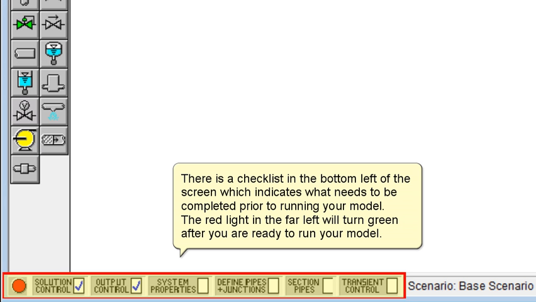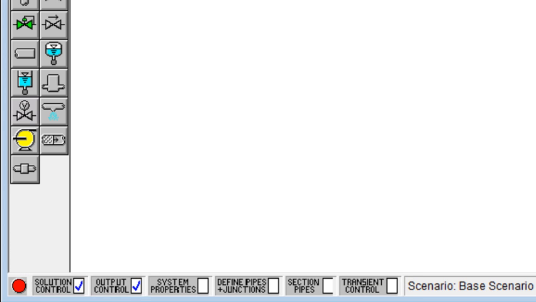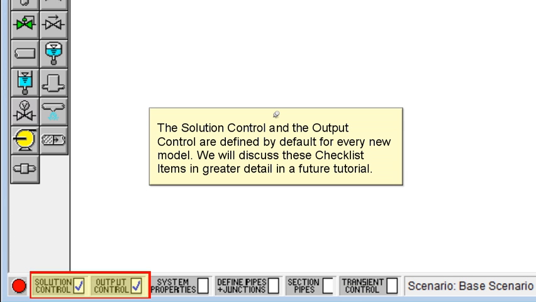There is a checklist in the bottom left of the screen which indicates what needs to be completed prior to running your model. The red light in the far left will turn green after you're ready to run your model. The solution control and the output control are defined by default for every new model. We will discuss these checklist items in greater detail in a future tutorial.